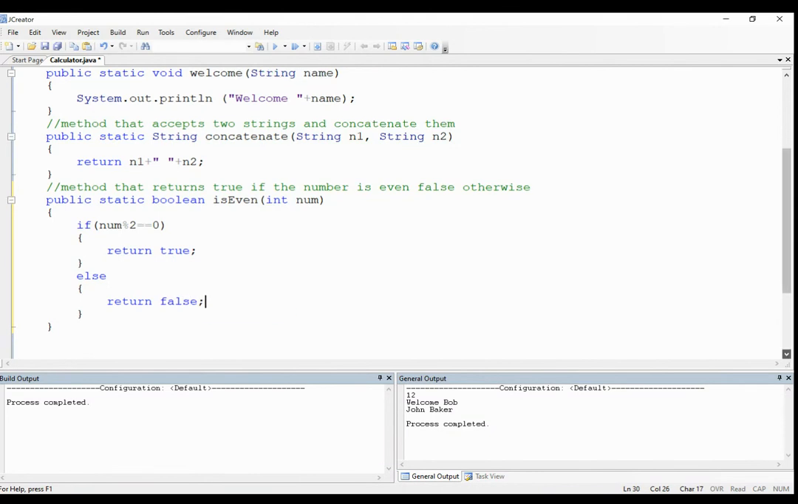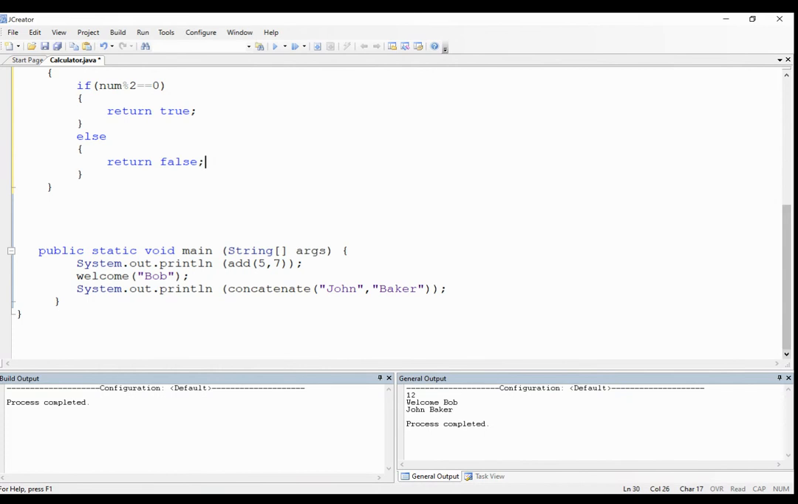Okay, now let's call the method and see. So I'm going to put a System.out.println, and then I'm going to call isEven, and then let's say 18. So 18 is an even number, so it should return true. So that's why we have true here. See, if I use 21, which is an odd number, it's going to return false.